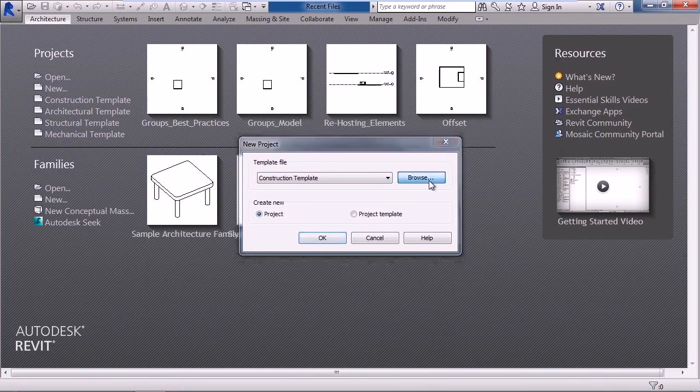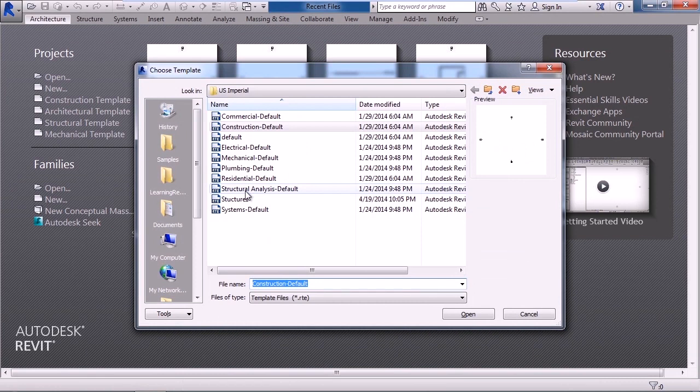If you click Browse on the right, this will open up the default template location depending on your default units, whether they're imperial or metric. Mine are imperial, so it opens up to the US Imperial folder. Here I can choose one of the same four default templates we saw on the previous screen, or we could choose a different template to start with.